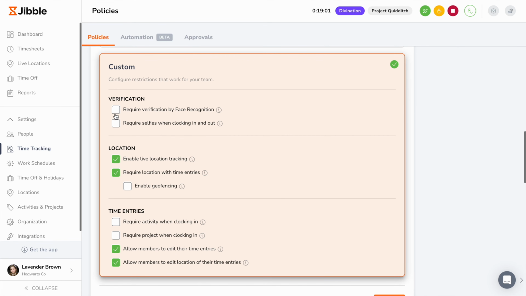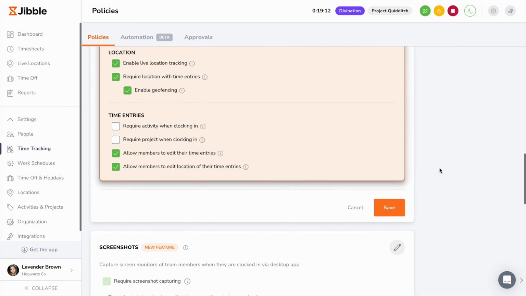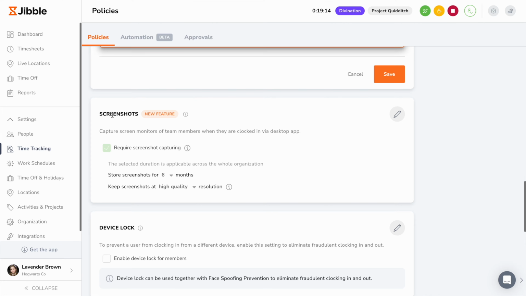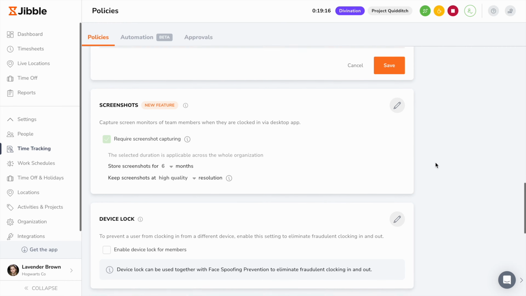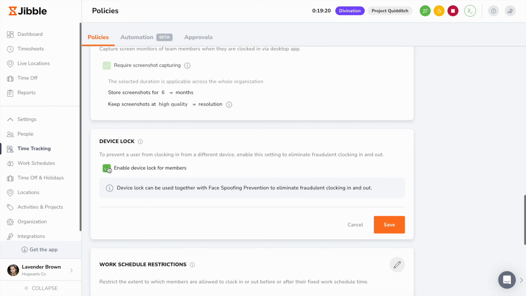For example, you can enable face recognition as a verification step for clock-ins and outs, enable live location tracking, and enforce geofences to limit where members can track time. Additional options include screenshot capturing to take desktop snapshots every 10 minutes when members are clocked in, and device lock enables you to restrict your team members from changing the device they clock in and out from.